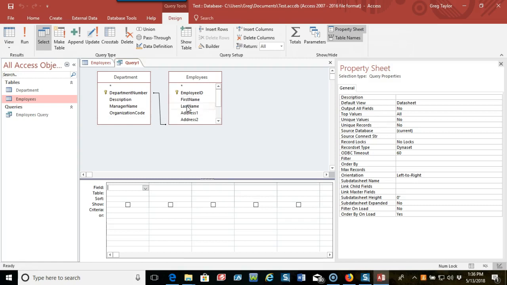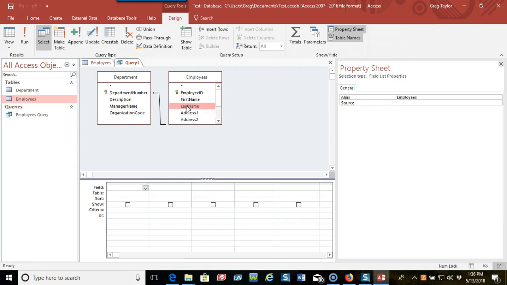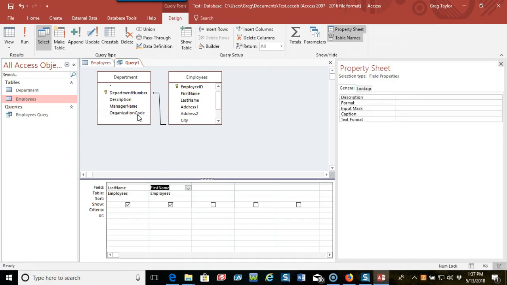I'm going to click last name, or bring it down, drag and drop, easier way. First name, department number, and manager name. So here are 4 fields we want to do with this combined join here.